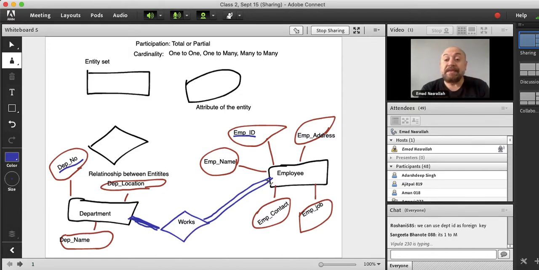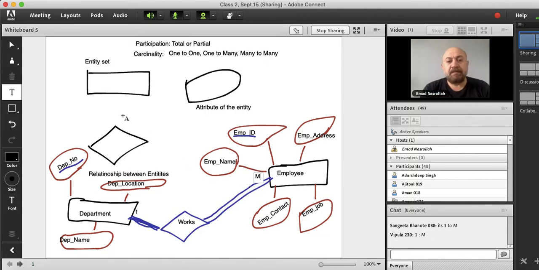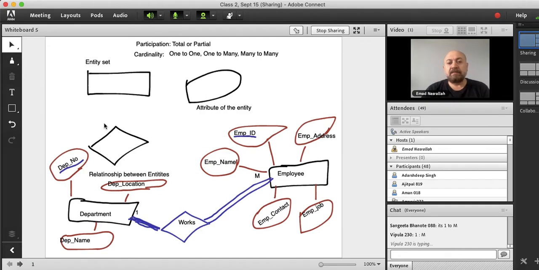How to represent it? We can write the symbols like here we can write one, and here we can write many. That's it. It's one to many.